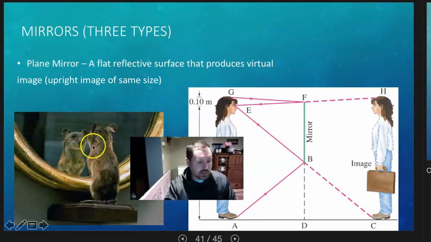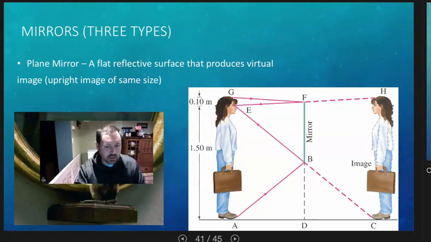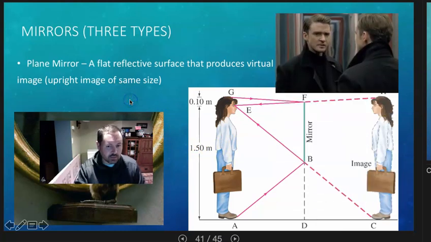But if you're looking at this mouse looking in the mirror or this lady looking in the mirror here, both of those are through plane mirrors. They're looking at plane mirrors, and you're looking at a virtual image, which is upright and of the same size.